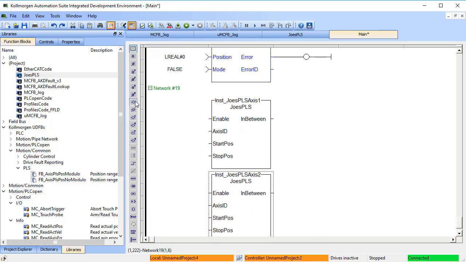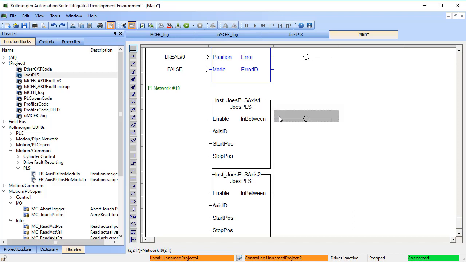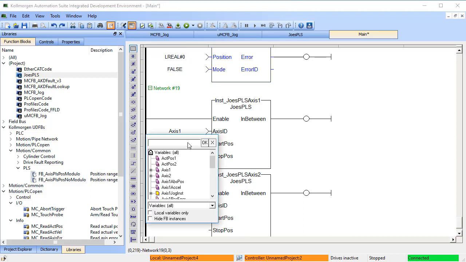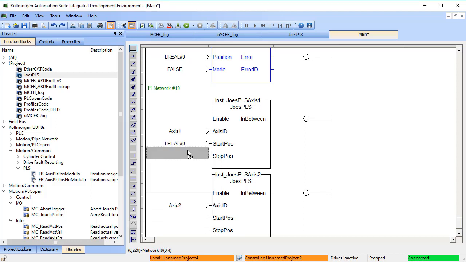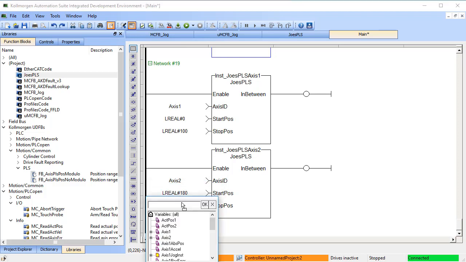So now I'm going to add some coils to the in-between outputs. I'm going to add the just bars right to the enable so that they're always running when they're scanning this ladder. I'm going to pick axis 1 for my first instance, axis 2 for my second instance, and my first axis I'll do between 0 and 100, and my second axis I'll do between 180 and 270.